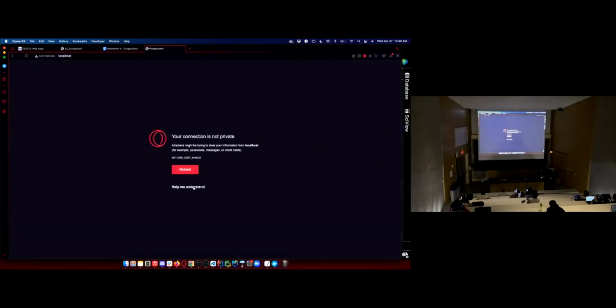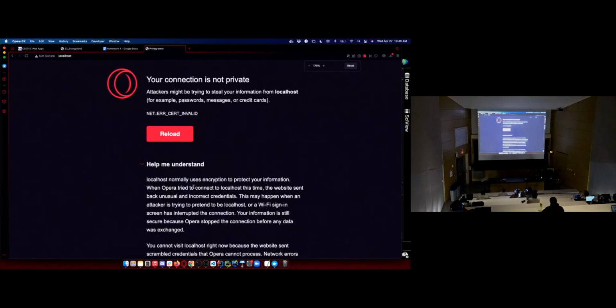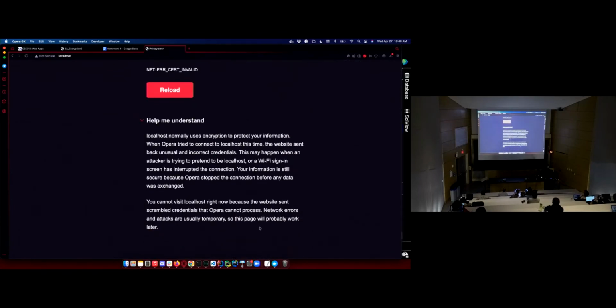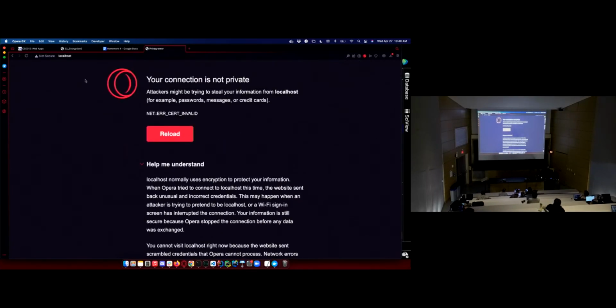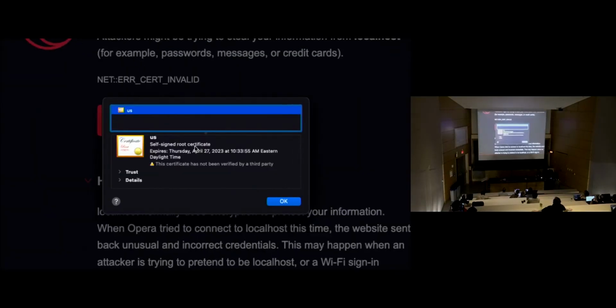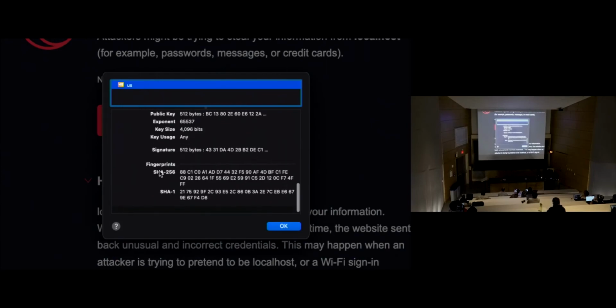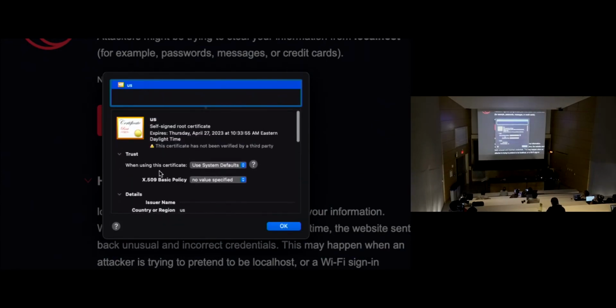And we're going to get this warning. Connection is not private because this is a self-signed cert. And we're going to get this whole thing that says, this is a self-signed cert. What are you doing here? And if we look at the certificate, it's there. It exists, but it says self-signed root certificate, which we can zoom. Self-signed root certificate, so there's no confidence. It has all our information, but it's self-signed, not verified.